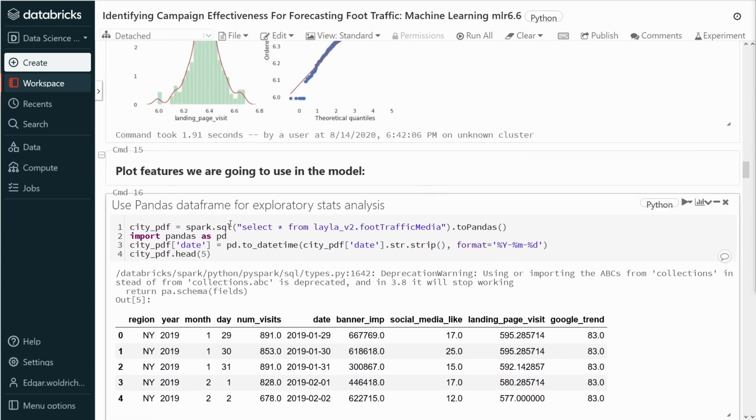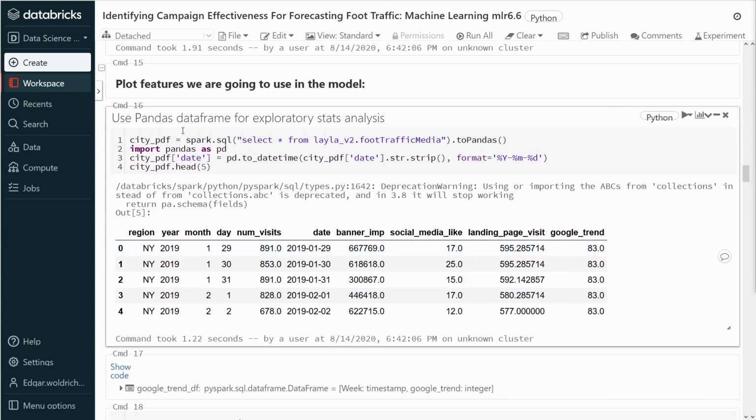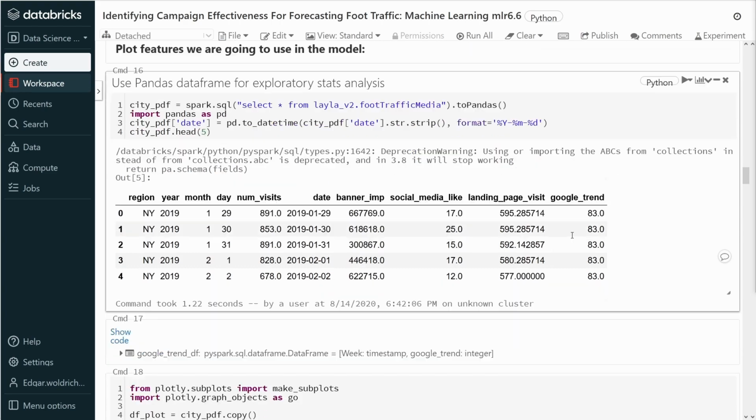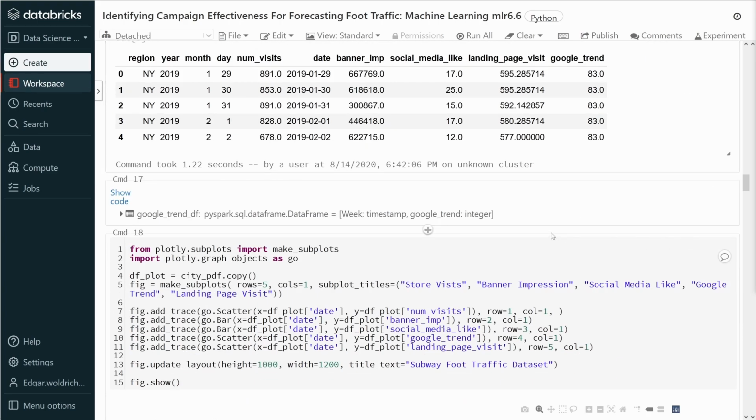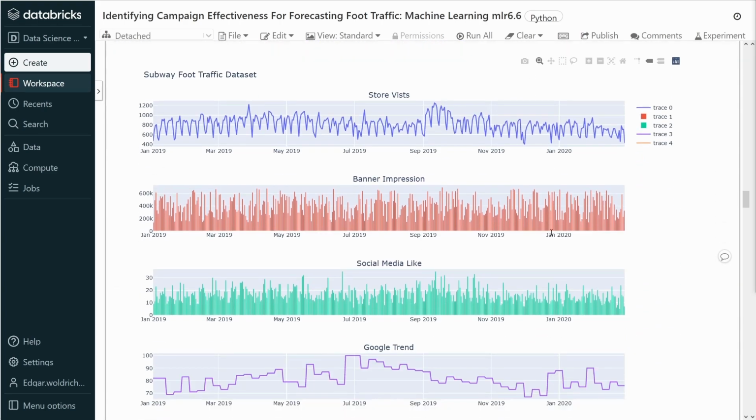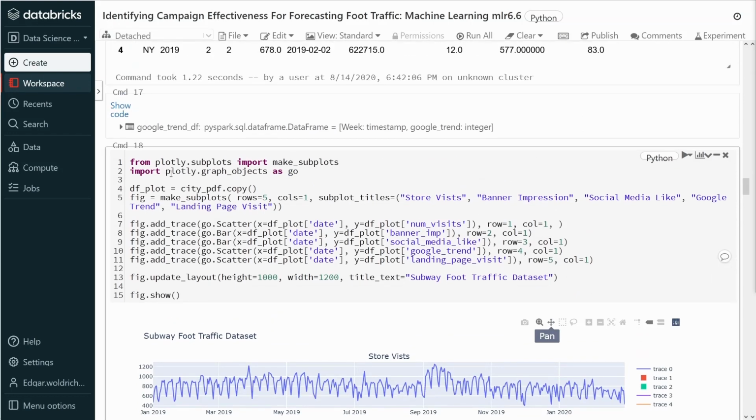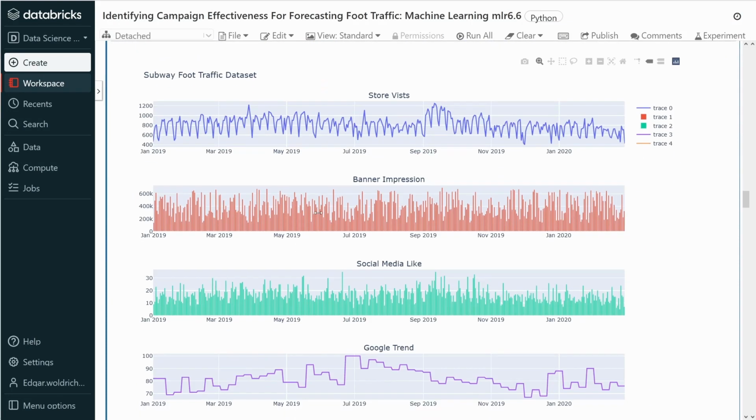So last time we stopped with a Spark data frame that looked like this: we have the region, the year, the month, the day, the number of visits in our brick and mortar stores in that particular region. And then we have the banner impression, the social media performance indicator like likes, the landing page visits, and some Google Trend indicator. Beautiful.